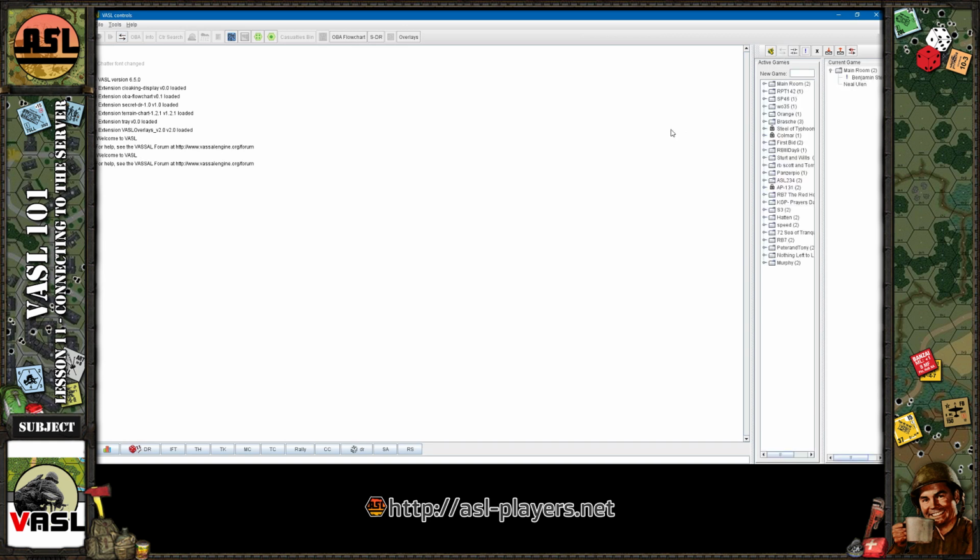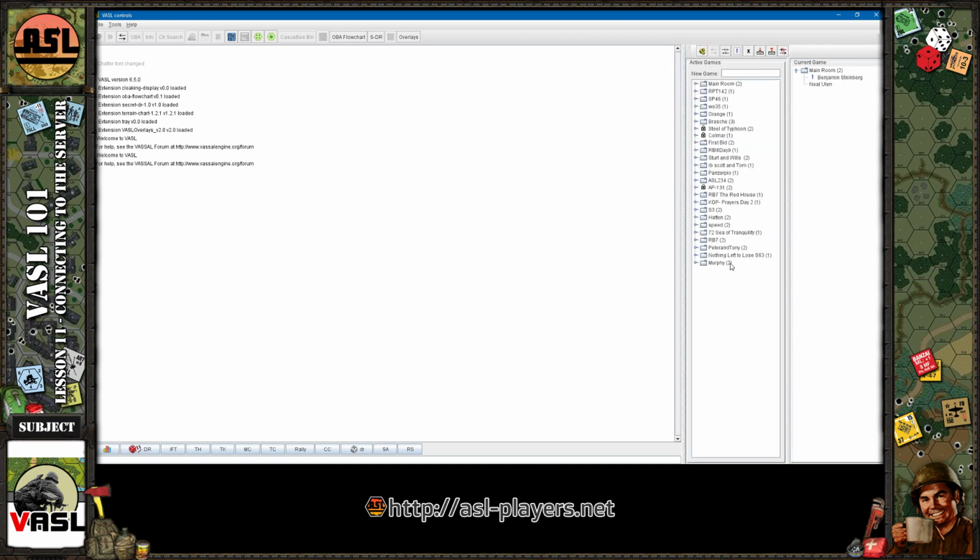And it'll put you in the Vassal server. Looks like there's about maybe 25 games going on, matchups or people playing solo. The number in parentheses is the number of people in that room. And then over here, we're in the main room, me and Benjamin Steinberg, which I recognize his name from the Facebook group.